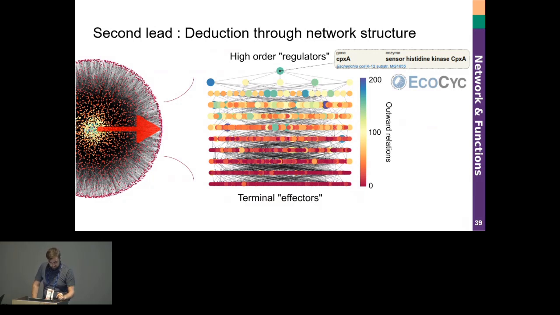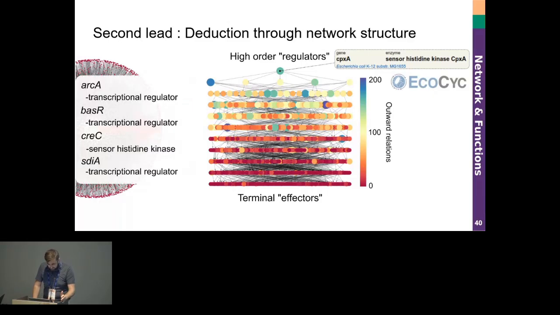We consistently observed a progressive decrease in the outward connection amount as we move down the regulatory tree. This suggests that CPXA not only regulates many genes, but those genes in turn regulate others, amplifying the effect within the genome. I observed a similar pattern for many other regulatory genes, such as this list, which is expected.